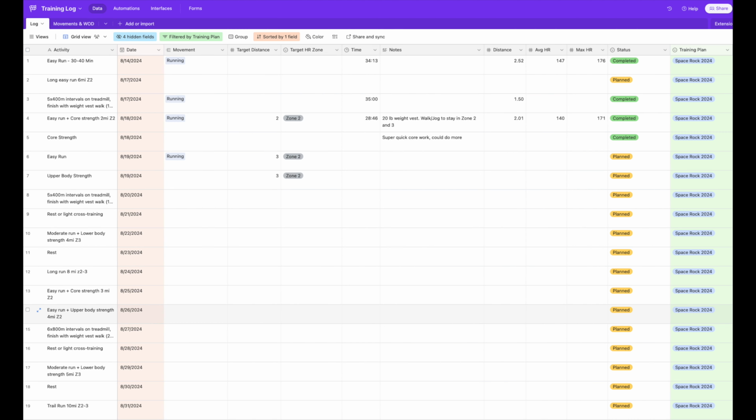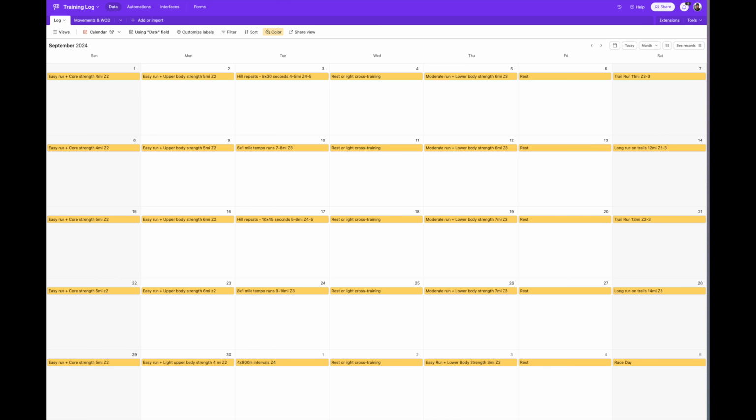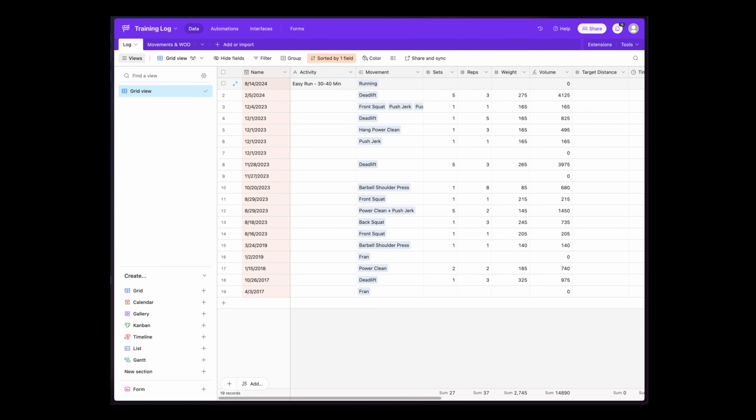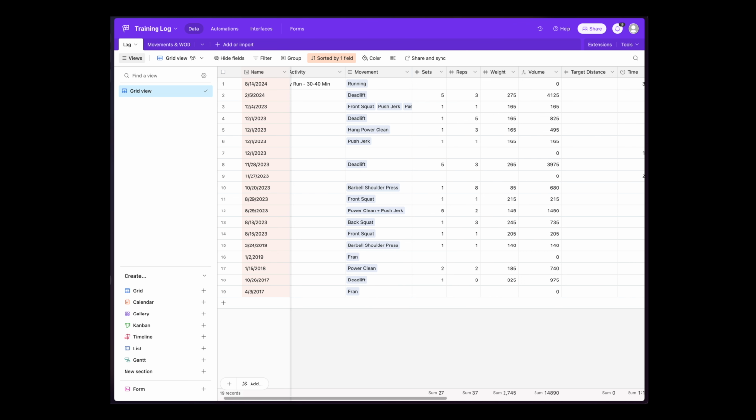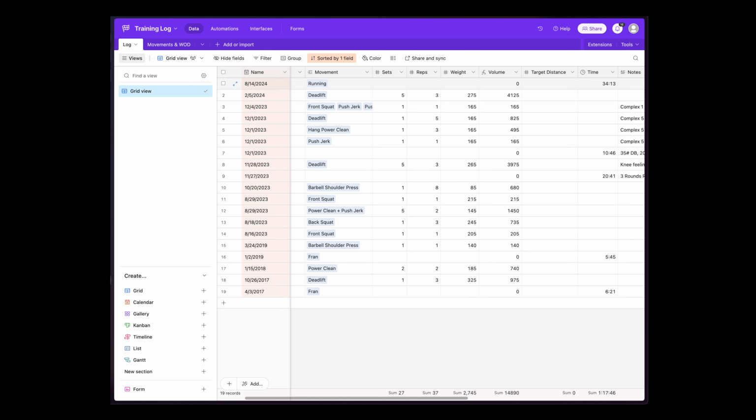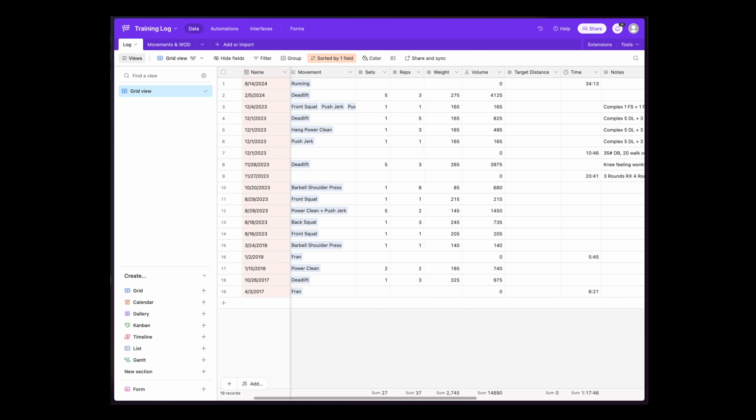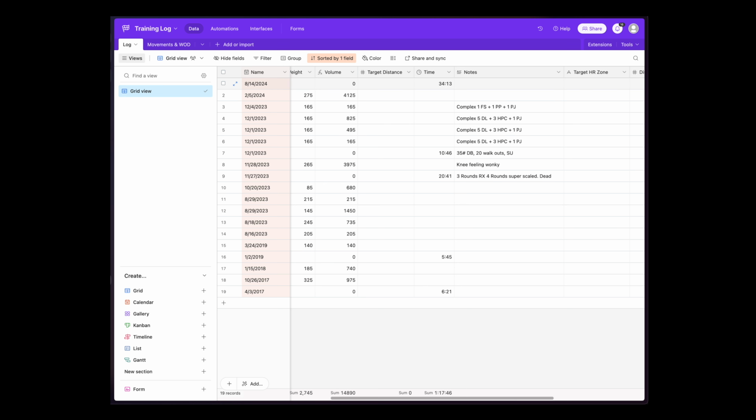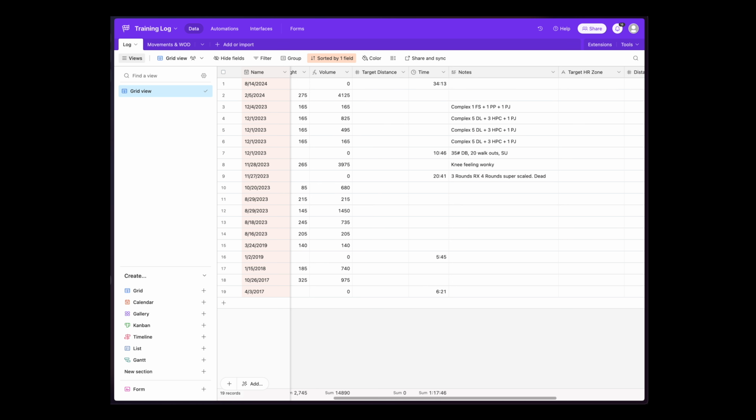What I'm trying to track is the date that I'm aiming to do this workout, and I can also view it on a calendar. Then what the activity is, what the movement is. I'm going to link it to a separate list that I have of movements. It's a connected table, with info for when I'm doing strength training. Some of these are just past workouts that I logged just to keep track of them. I'm going to have the target distance, and then the target heart rate zone for that workout.